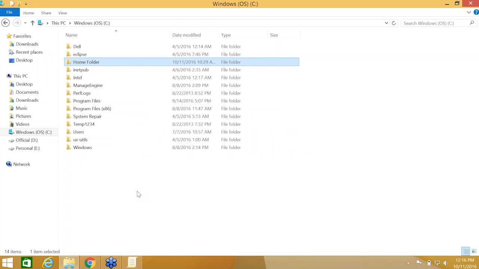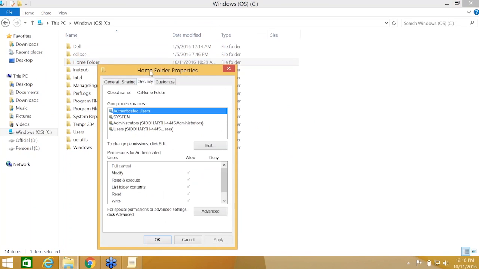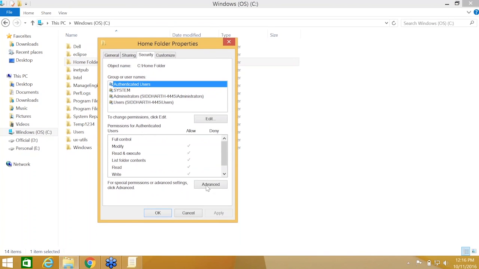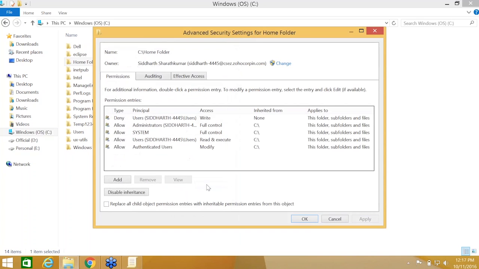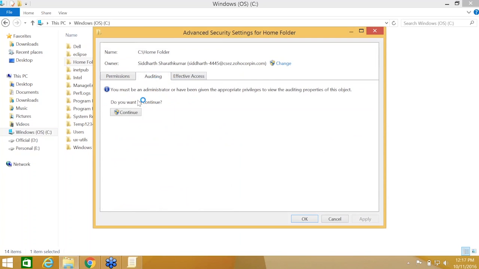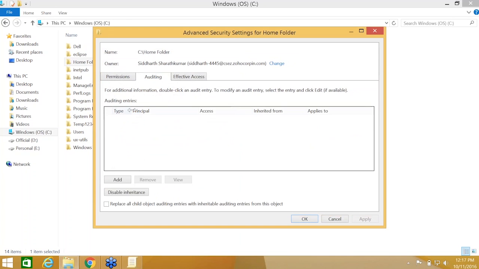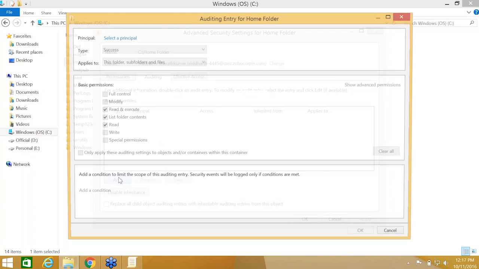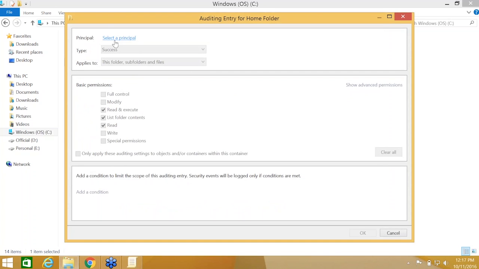To enable SACL auditing, right-click the specific folder and click on Properties. Navigate to the Security tab and click on the Advanced button. In the advanced security settings for this particular folder, go to the auditing tab. Now you need to define the principal for which the system has to audit. So click on the add button and click on select a principal link.